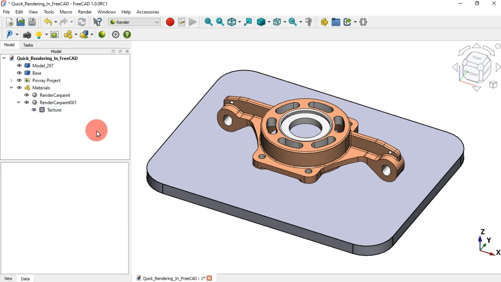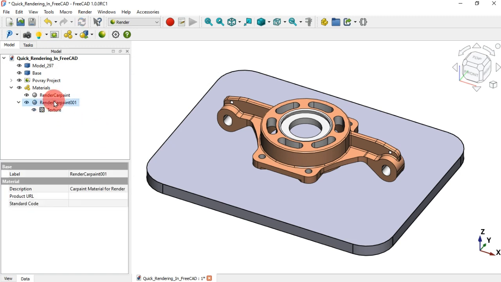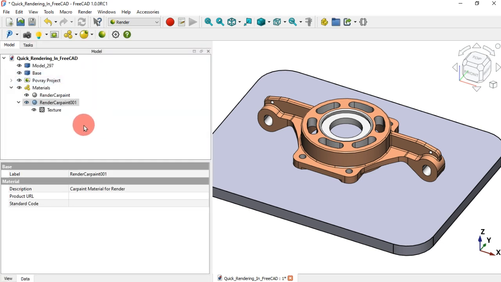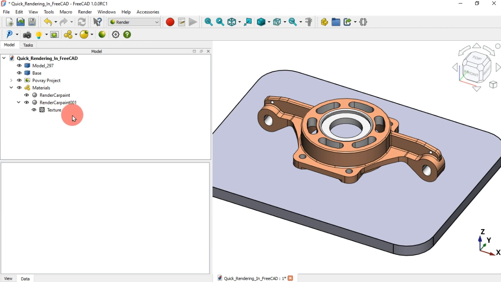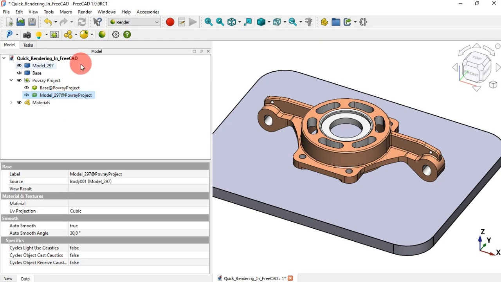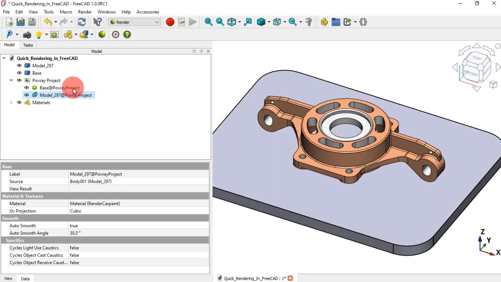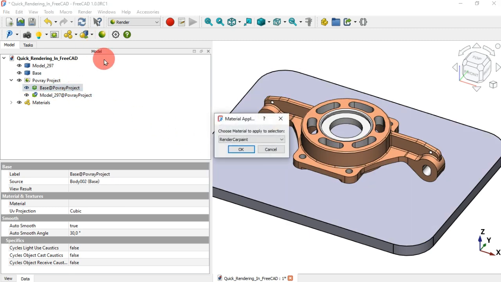Now we need to make the texture visible. So to do that, just select this last render material and click on edit material settings. In the task panel, go to base color and we need to change it to the image texture that we edited. And okay. After that, we need to apply each material to the 3D model references inside the POV-Ray project. To do that, just select the reference model in the POV-Ray project and then apply material. And from here, we need to select the first material. And now for the base model reference, select it and apply the last render material.